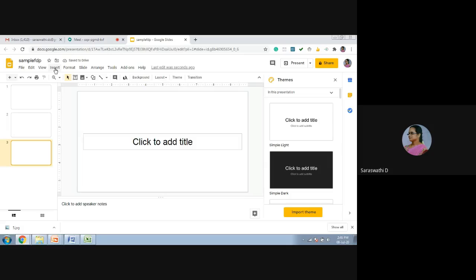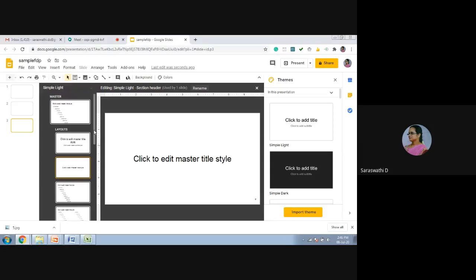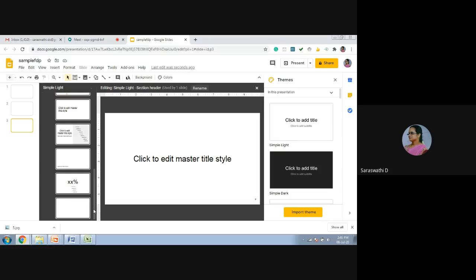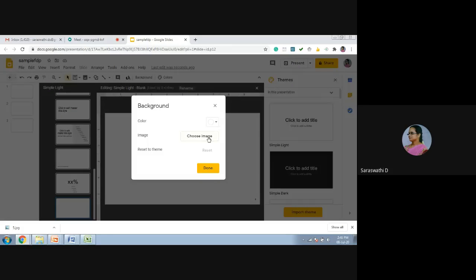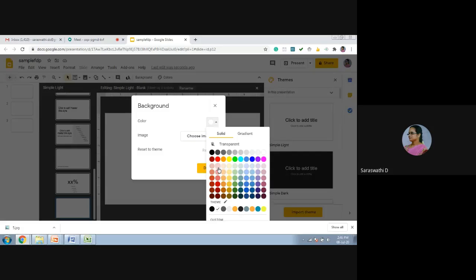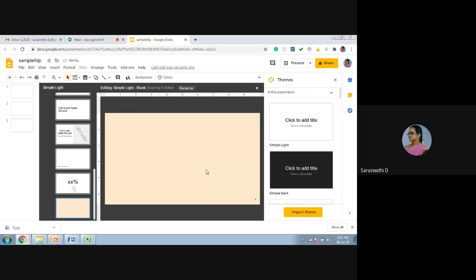In Slides, there is an important concept, that is preparing the master slide. This slide will be reflected in all the slides. Like that, you can create the master slide. So go to Slide and choose Edit master. In this Edit master, you have different formats. You just select whichever layout you want. Here, if you want to change the background color for that layout, you can select that. If you want to fix an image, you can fix it. Or if you want to change only the colors, you select the color.